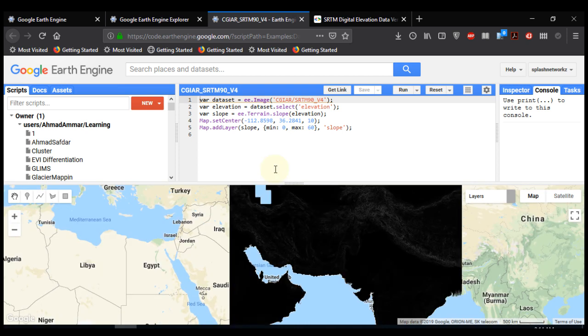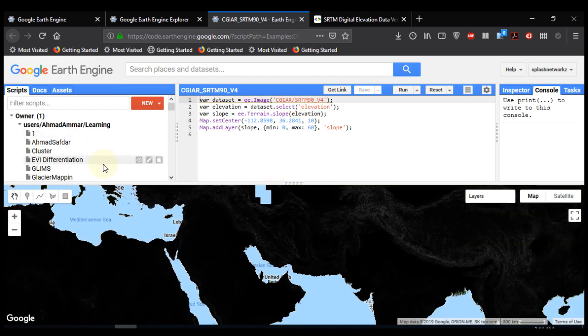Similarly, you see that there are lots of other options here, like you can draw rectangles, you can draw polygons, and that are used for example for clipping, extracting areas of interest, extracting values for a single point, etc.